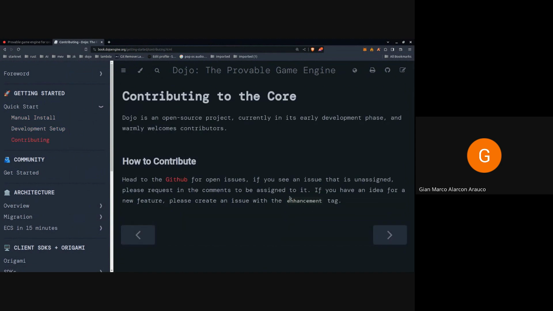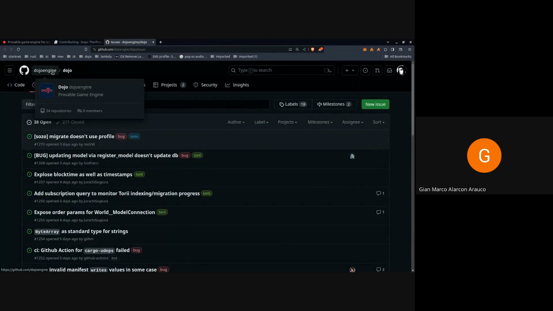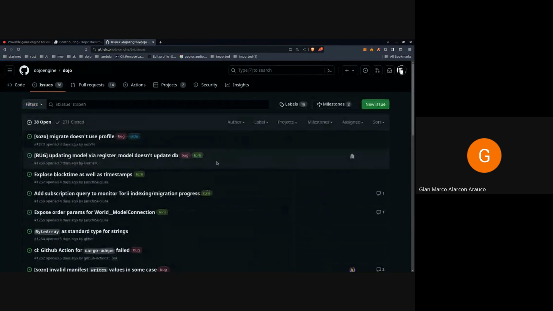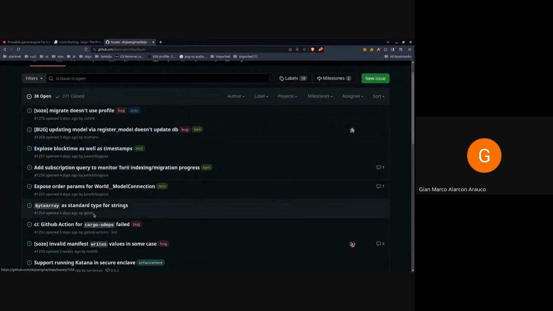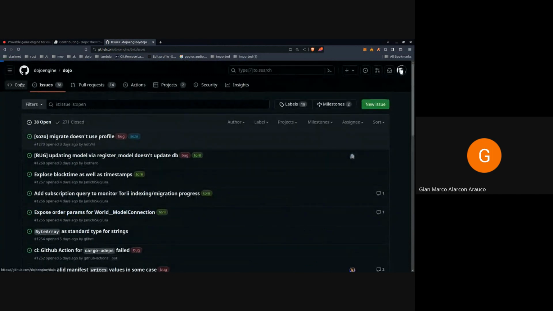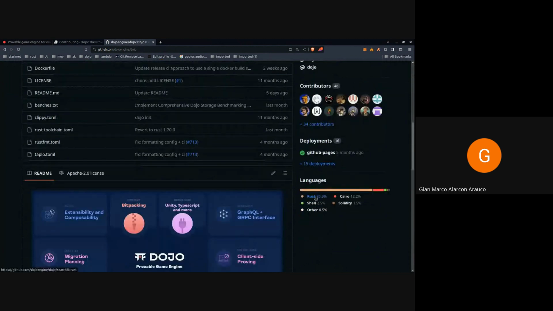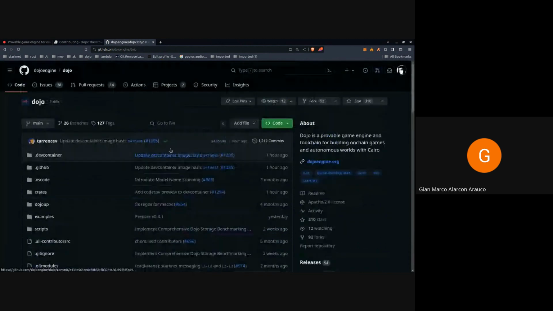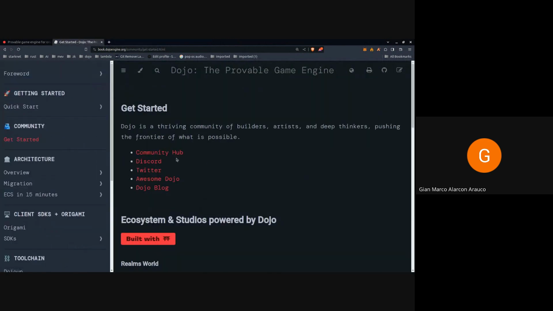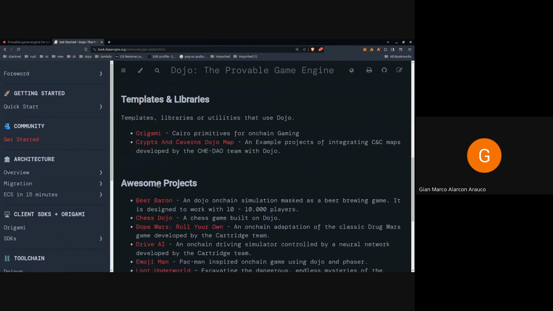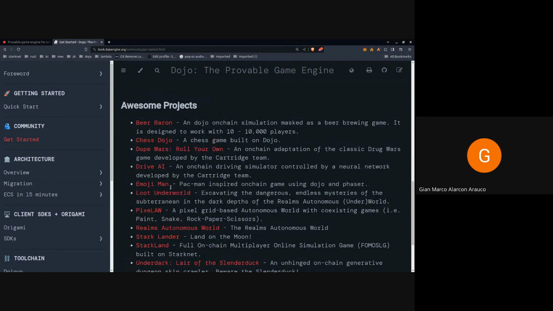If you know Rust, because here, this is the Dojo code base. These are the issues. So if you know Rust, you can contribute here with some issues, and then you can check the code base. Here it is mostly in Rust. So have a look there. They offer Discord, Twitter, even Telegram somewhere. You can check some projects there.